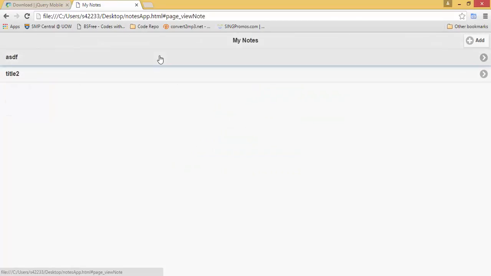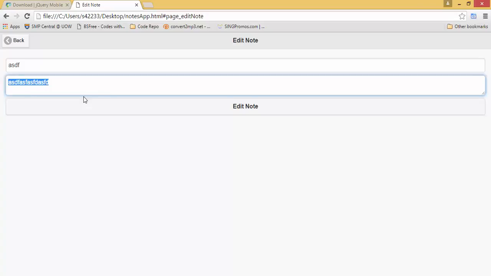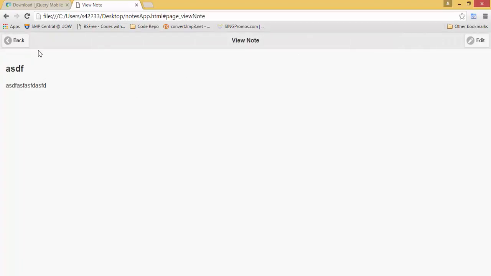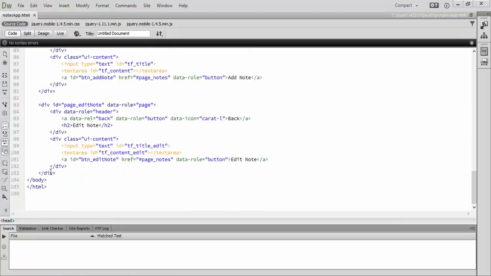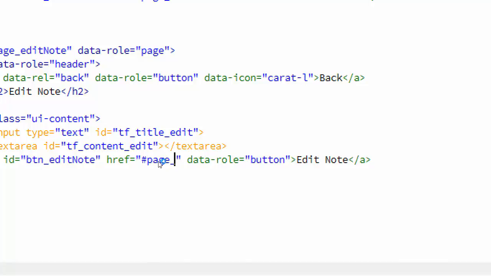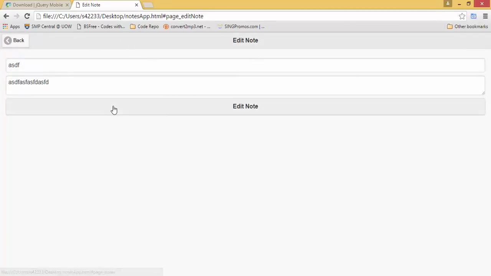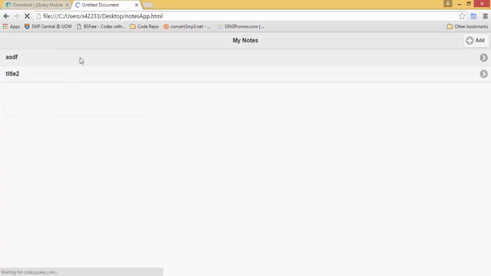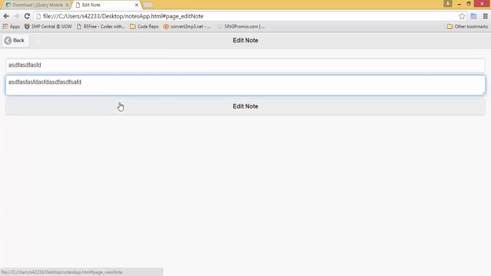Okay, so if I were to go into ASDF edit, you see that the title gets updated. So of course the edit note as of now, it shouldn't work. Okay, and in fact it should be going back into the previous page instead. So let me edit the button of the edit note button. It should be going back to the page view note. Okay, so logically, if I go view a note and I click on the edit, I should go back to my view note. Yep, I should see the changes reflected here. But right now, obviously, it does not work.